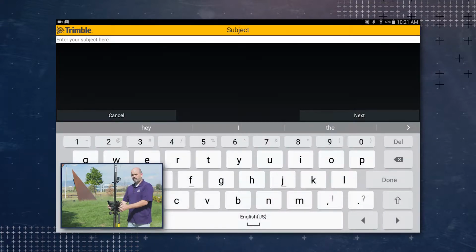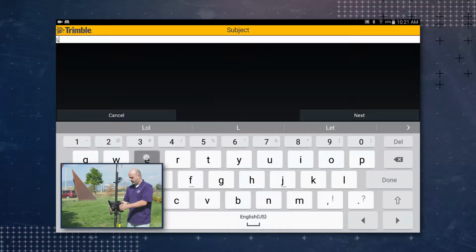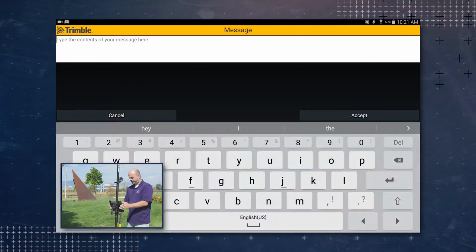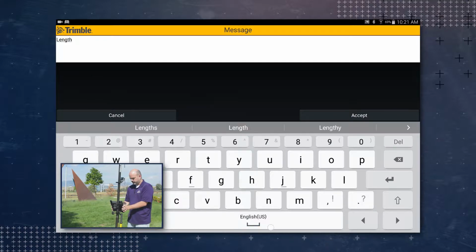So the first thing you want to do is tap on the subject box to type in a subject, which we're just going to type in length of sidewalk. And then tap next. So now we're in the message, we're just going to type length of sidewalk again. And then tap accept.